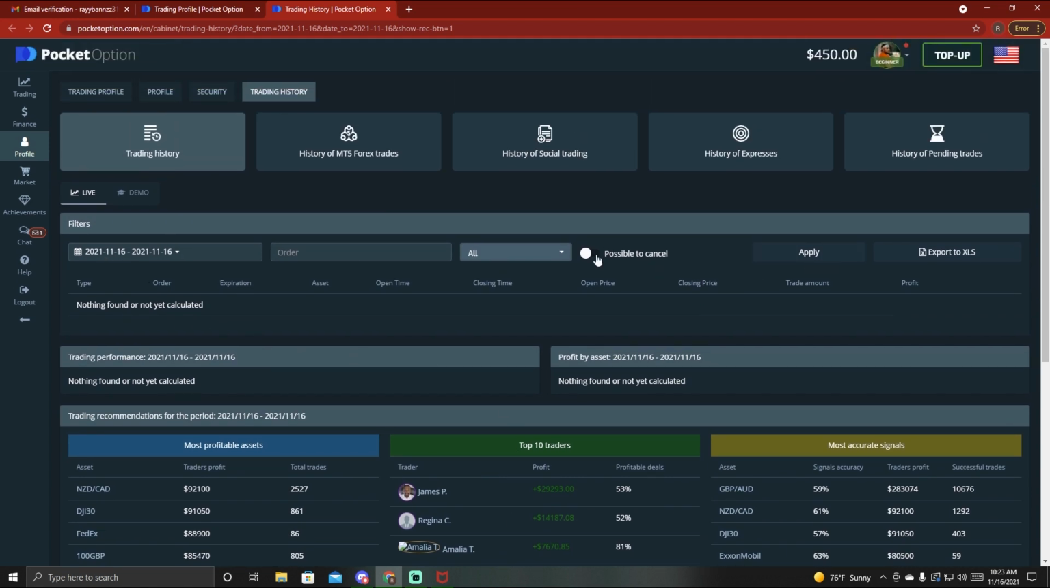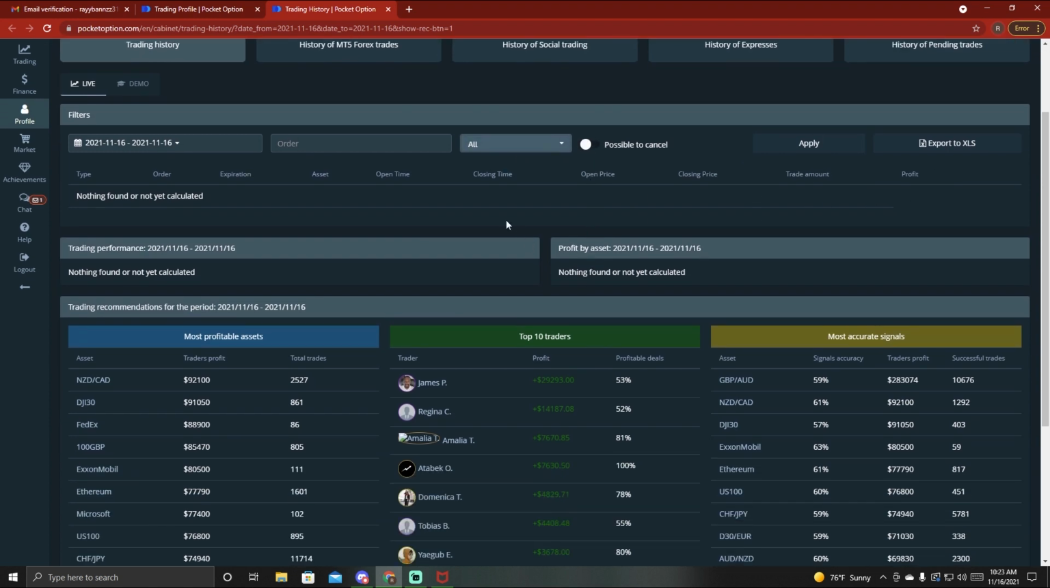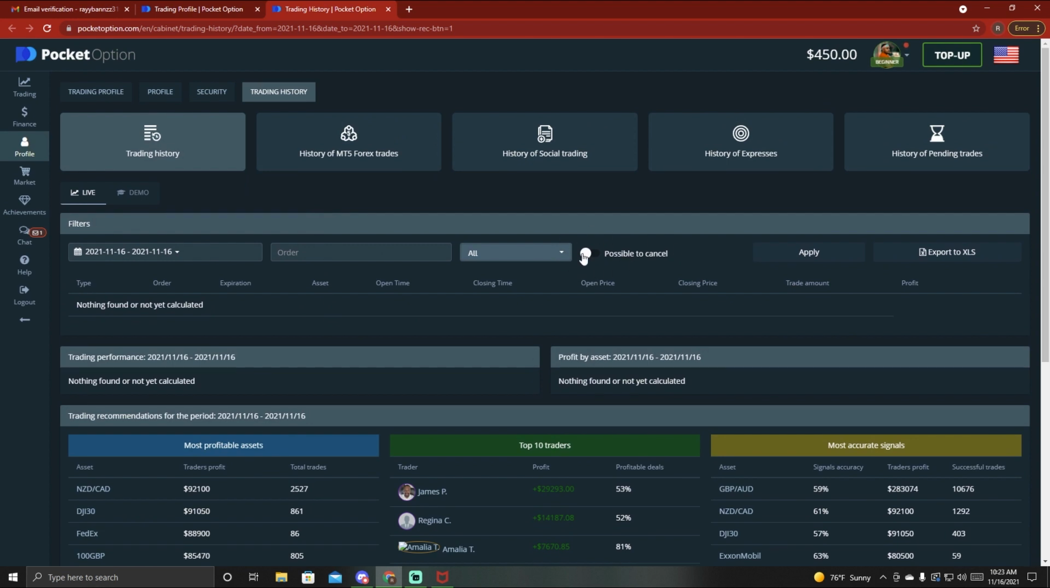Let's see. Possible to cancel right here. If you have those risk-free trades, when you buy with your gems, let's say that they say, hey, you can make two risk-free trades of $100. Let's say you took two $100 trades and you lost them both. You can come here, hit this button. It'll pop up the two $100 trades, and then you can cancel them and get your money back. But that's if you get that extension. That's the only way that this will work.